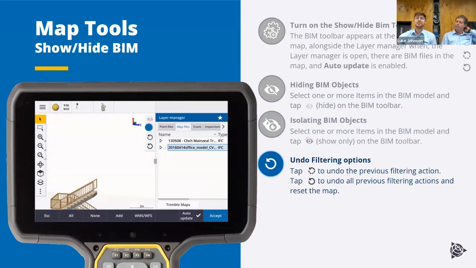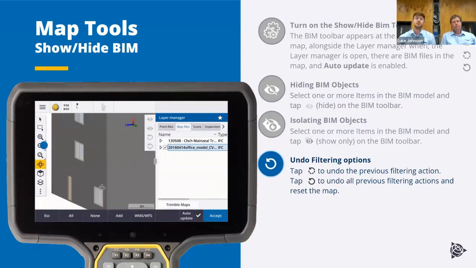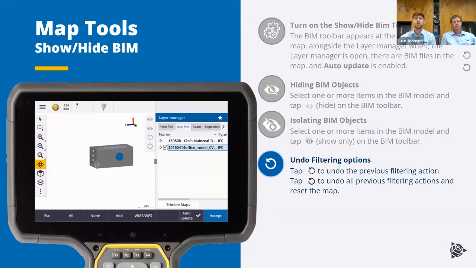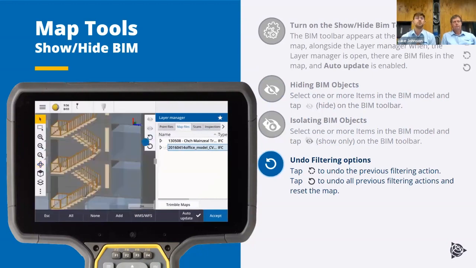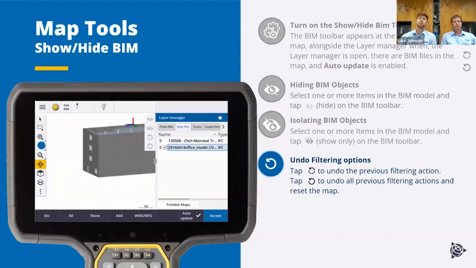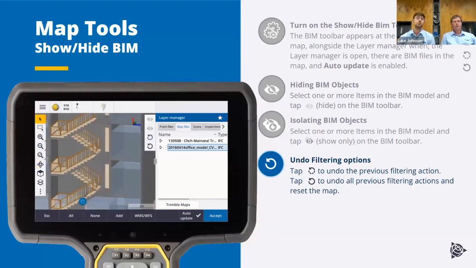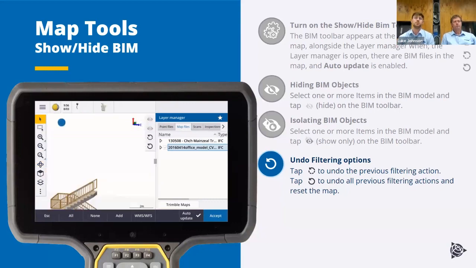Again, if you make some mistakes, let's say you hit the wrong staircase and you needed to hide another one, we've got a couple of undo options. That top undo option undoes just the last action you did. So let's say I hit the wrong thing and I need to show it again, I can undo that. And then the bottom undo is an undo all filtering. So it removes all the filtering that you've done up to that point.